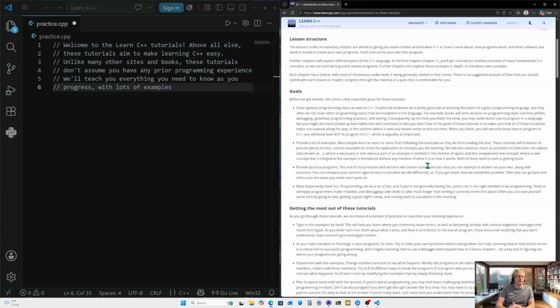Let's move on to goals here. Before we get started, let's cover a few important goals for these tutorials. Cover general programming topics as well as C++. Traditional textbooks do a pretty good job of teaching the basics of a programming language, but they often do not cover the other programming topics that are incidental to the language.